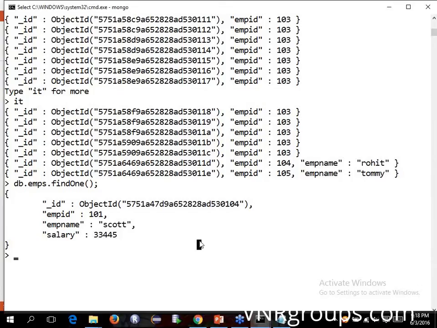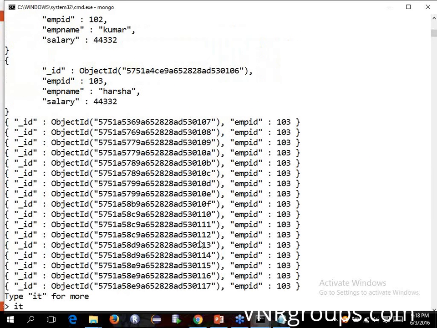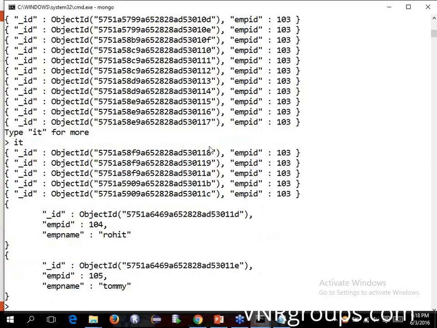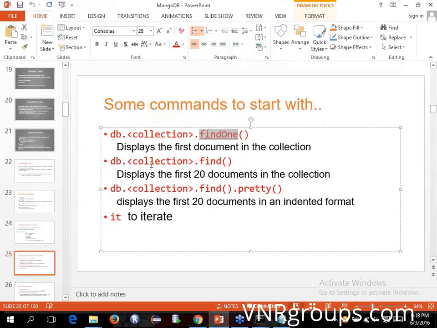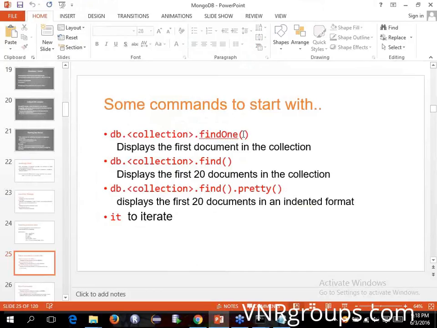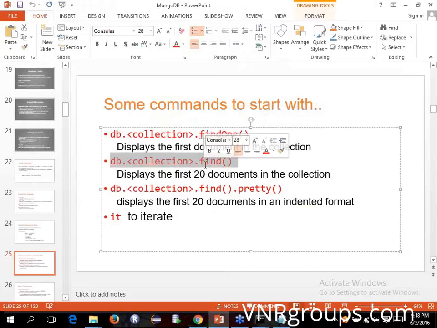You also have something called find().pretty(). I don't know how pretty it looks. Maybe it is just adjusting the line. If it overflows the line, it's just formatting things. So that's what pretty would basically do. You have findOne, which will give you one document. Find will give you all, so the first 20 documents are shown in the collection. And pretty is basically for iterating.